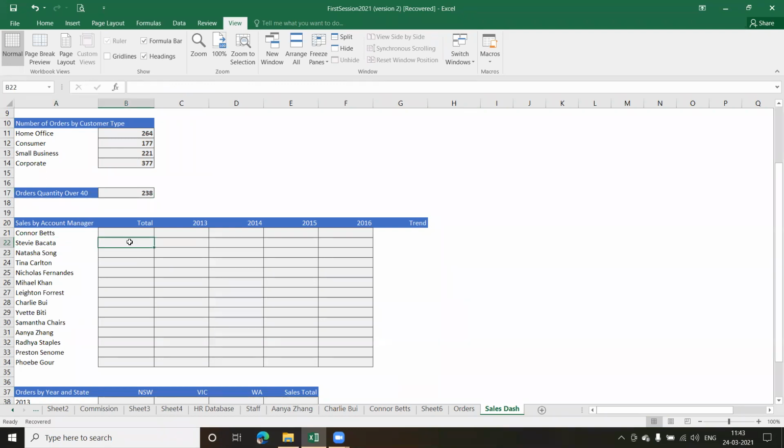Coming back. Now, here I want sales by account manager, year wise. Plus I also want the total. So let us first come to 2013. What I'm going to do here is make use of not COUNT, because I want to know the total. So here I'll be using the SUM function. Like we have a COUNTIF function, we also have a SUMIF function.